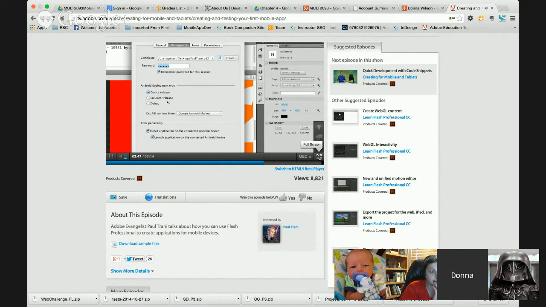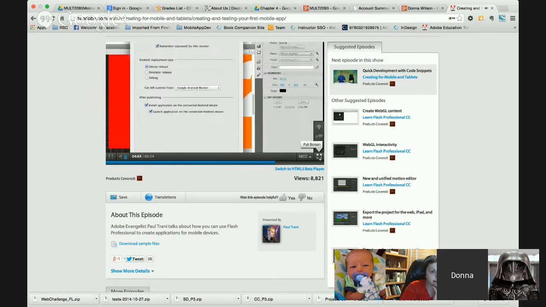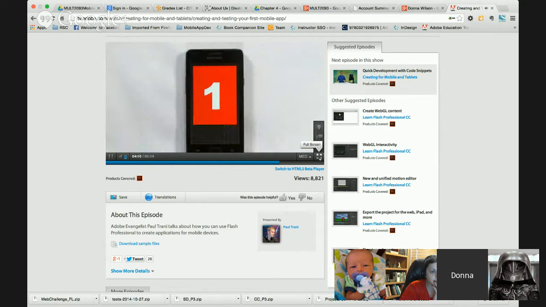But this is the great thing about publishing out to Android, because right down here, after publishing, go ahead and install and launch the application on my connected Android device. So I'm going to go ahead and connect my Android device actually by USB. So now all I need to do is click the Publish button, and it will publish out to my connected device.